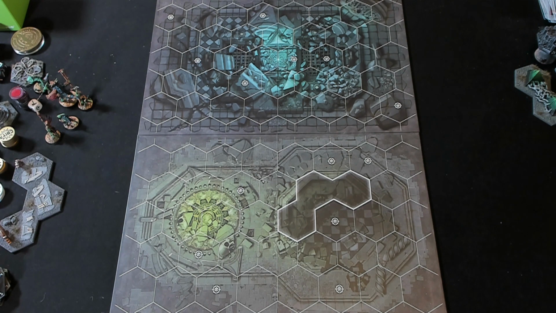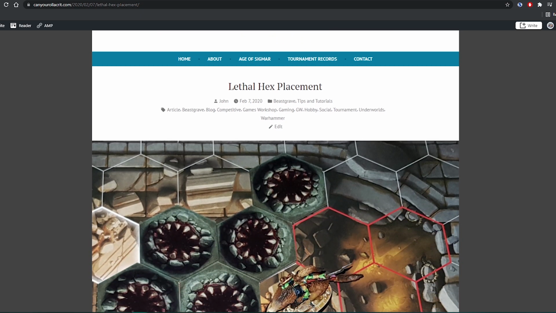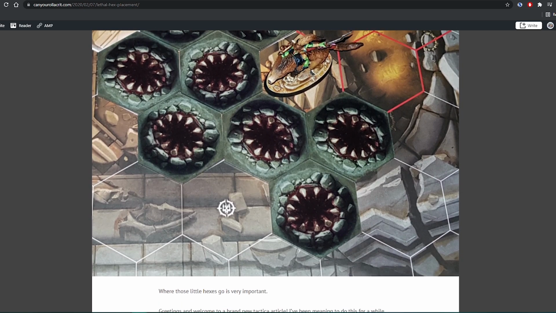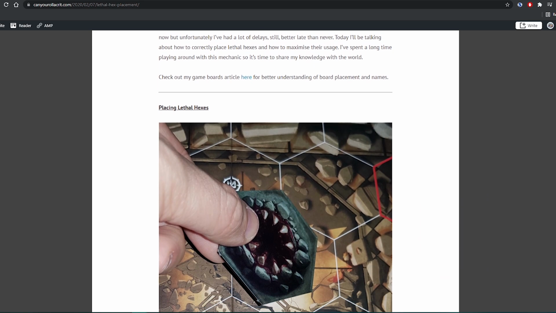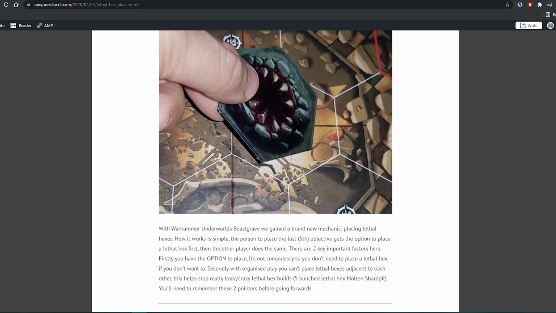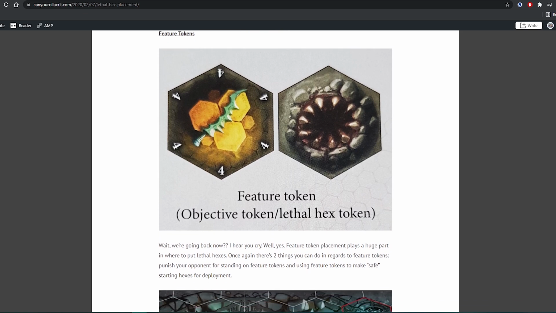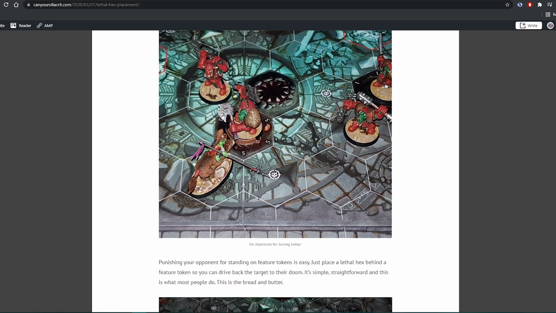So now we come to lethal hex placement. I've covered boards and I've covered objective placement. And with lethal hex placement, I've written an article, which I highly recommend checking down in the episode description below. It's just something you can follow on from, because I haven't actually written one for objective placement, since I've just given a brief overview, but with lethal hex placement, there's a lot more you can do. And I've tied them in because objective and lethal hex placement work together.